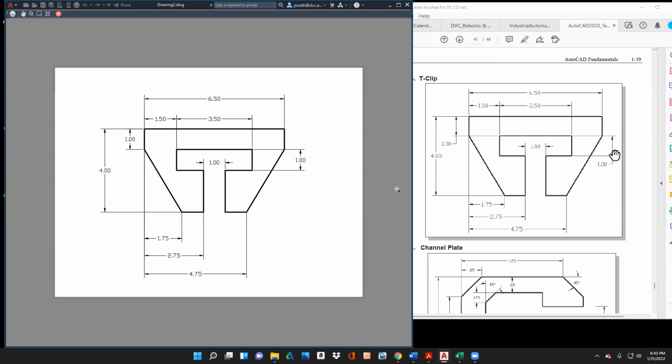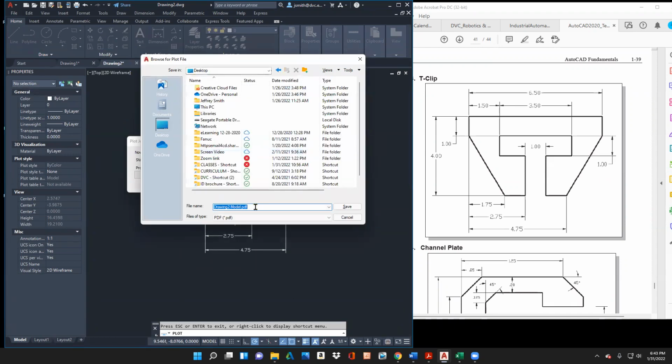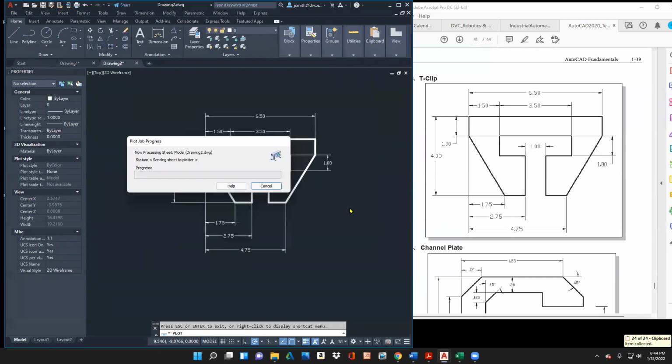Now the 1 is below there. That's okay. If I needed to, I could fix that, but this is fine. Same thing with the other one. There's plenty of room there. So I'll say Print, and then you want to save it to a place. I'm just going to put it on my desktop. And I'm going to label this as T-clip. I'm going to actually copy this. It's on my desktop, save.